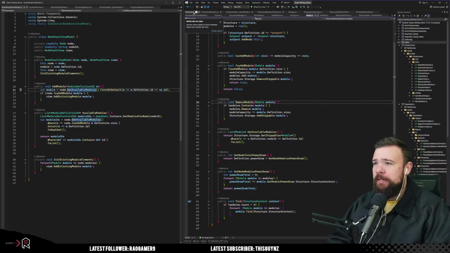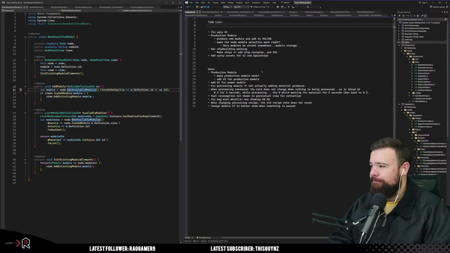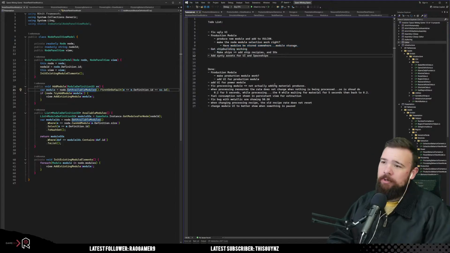So let's see. We'll go to our to-do list and make sure we're on the right page here. So yesterday we... Okay, so we need to get this working, right? The module needs to be added to our structure. So we need to add a module selection, have modules be stored somewhere. So some kind of module storage needs to happen.